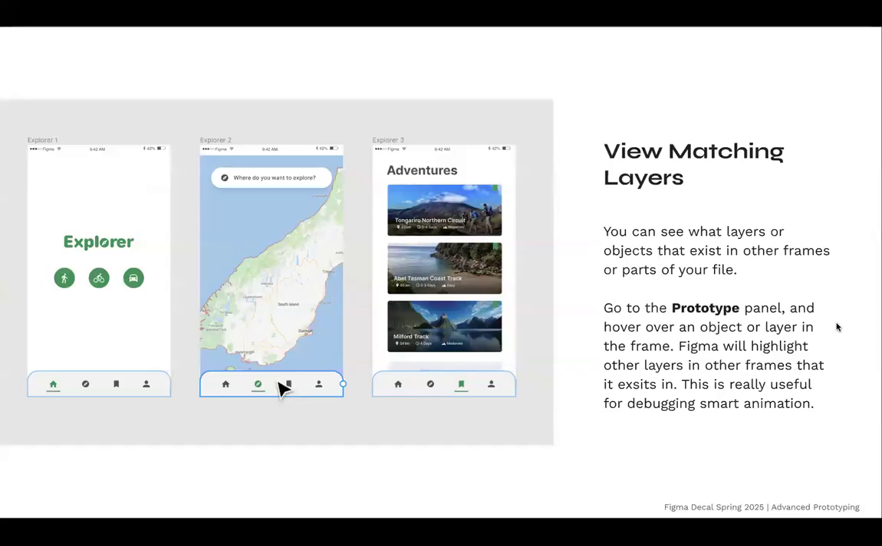And to view matching layers, you can see what layers are objects that exist in other frames or parts of your files. And then when you go to the prototype panel and hover over an object or layer in the frame, Figma will highlight other layers in the frames that it exists in. And this is just really helpful when you're debugging smart animation, because sometimes when you have a bunch of lines moving around a page, it can get really confusing what is connected to what. So this is a really helpful tool to make sure that everything is organized and you can easily access any errors in your prototyping.